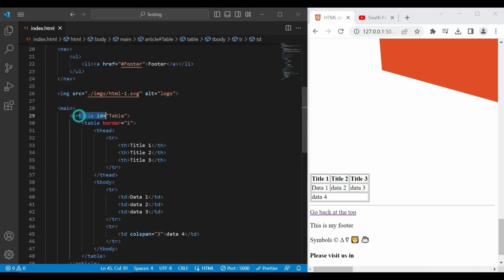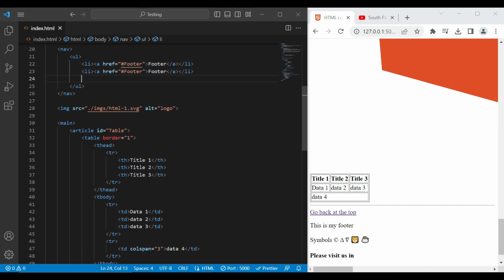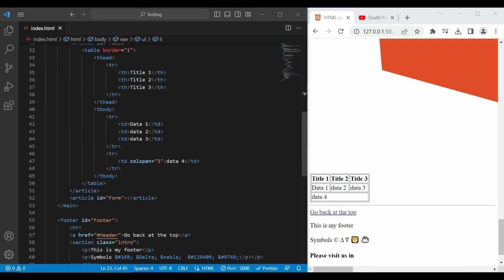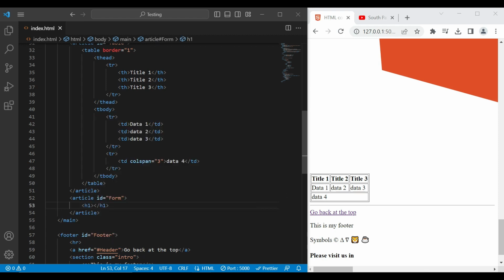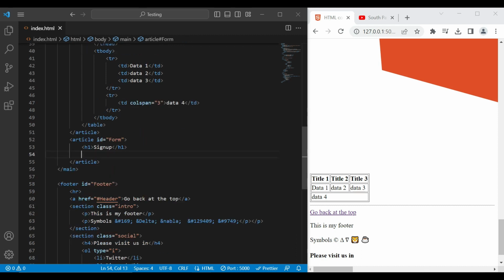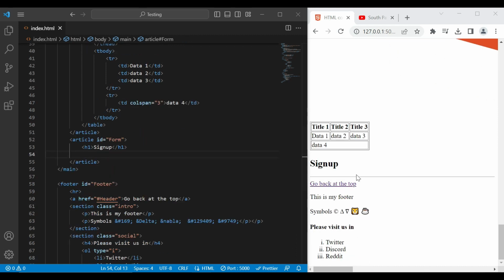Again, in order to go to that section, let's create inside of our navigation. Okay, copy, paste twice because this is going to be for the table and this for the form. And let's go inside of this part and create a form. Let's say sign up. All right, so we're going to create a simple form here.